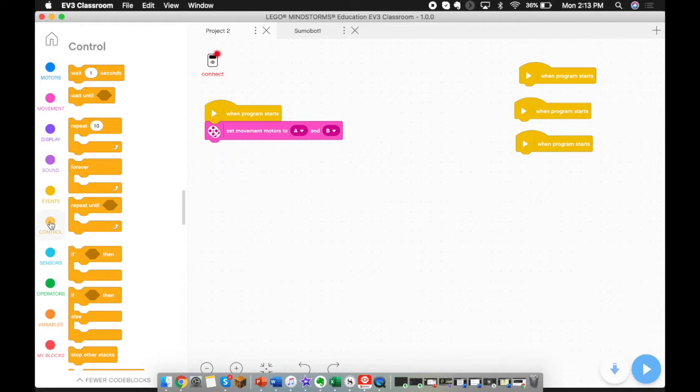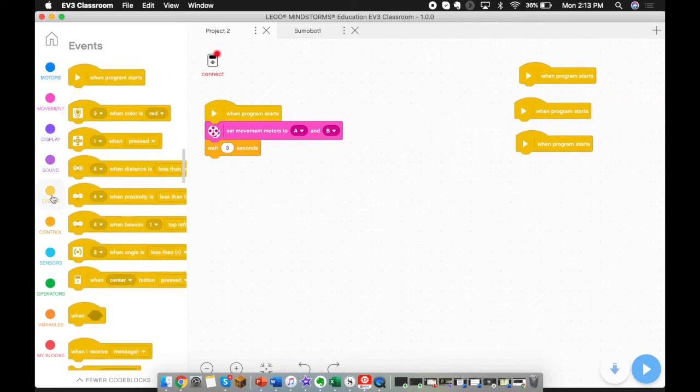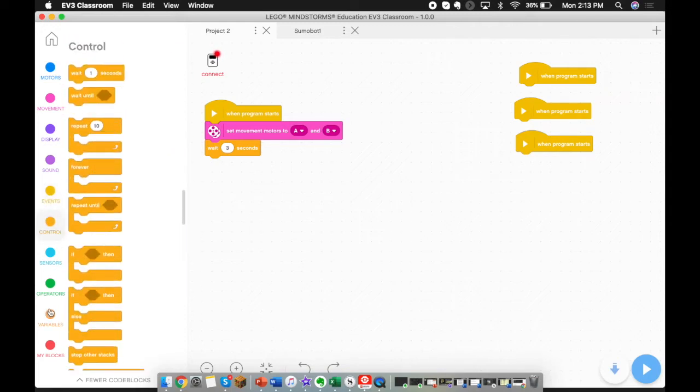Then we're going to drop down here to control and we're just going to wait our 3 seconds. We like to have a pause when we battle in our arena so that when the program starts, it pauses 3 seconds and then it rocks and rolls. So we've got that here, and then we're going to go through and set some actions.